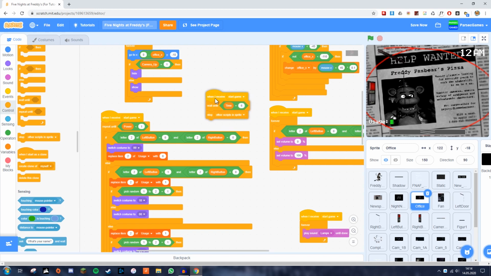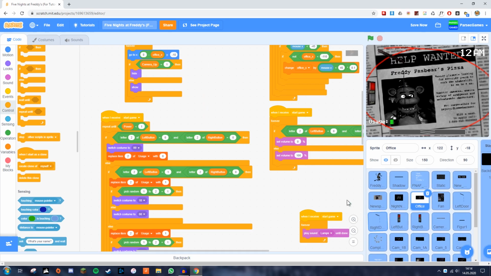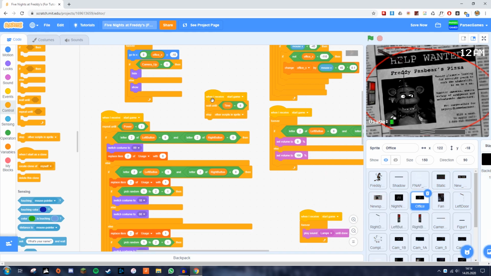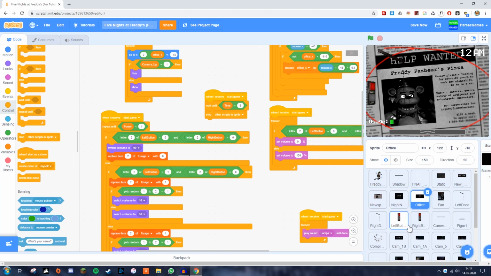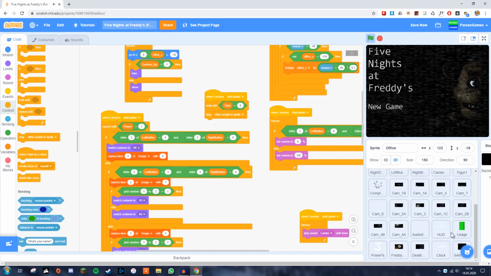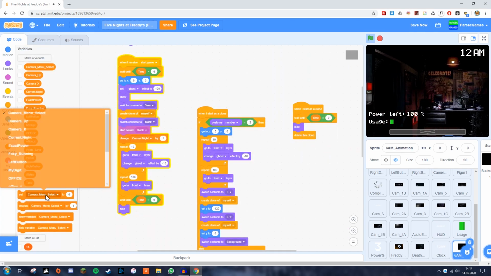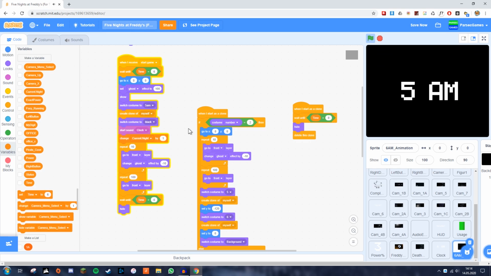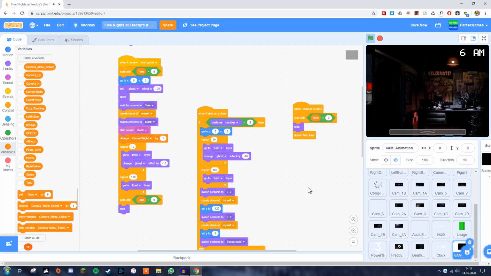So we need to add this to the office, the fan, the doors, the buttons, the camera bar. That should be it. So now if we restart it, game is still working. That's always good. And now we set the time to 6. It's going to play the animation. And now all other sprites in the background actually stopped doing anything. You didn't notice it, but they stopped.